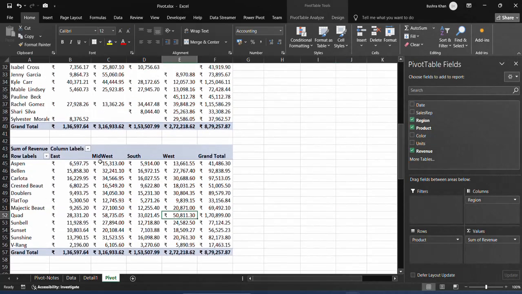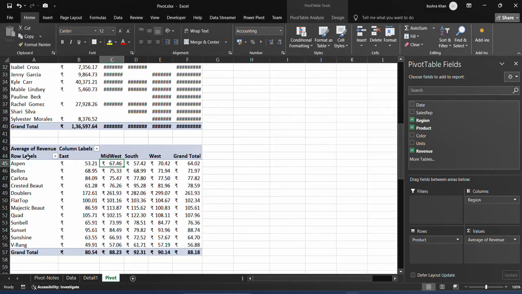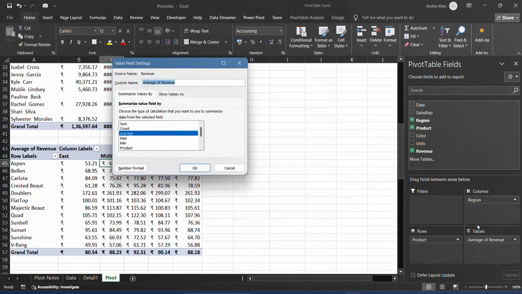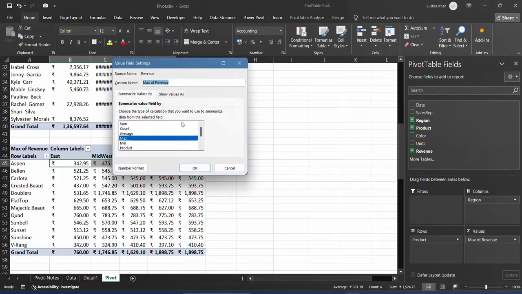Okay, without using any formula, you see this amount. Here you can see the average also. Click on this revenue, go to Value Field Settings, and you can see the average also. Okay, if I click, this is the average revenue of the product region wise. Also you can see the maximum and the minimum. So this product's maximum earning is from this region. Okay, likewise you can change the values: sum, count, max, min.